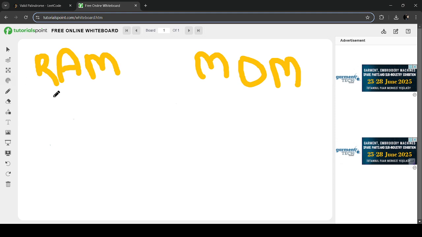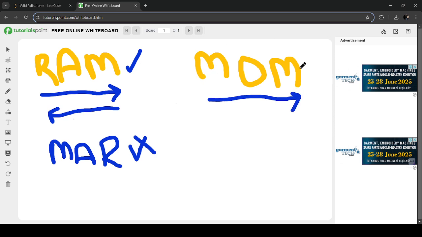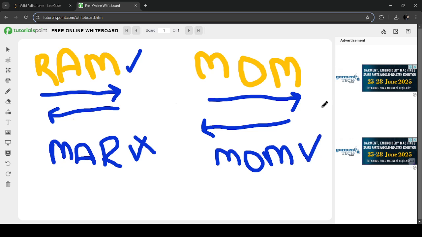This is basically what I am going to say: whether this is a palindrome or not. Palindrome means if you read from left to right, the same thing should be read from right to left. It will be mar. Is it a palindrome? No, it's not giving me the same result. Mom: I read mom from left to right, and if I read mom from right to left, it will be mom. Is it a palindrome? Yes.